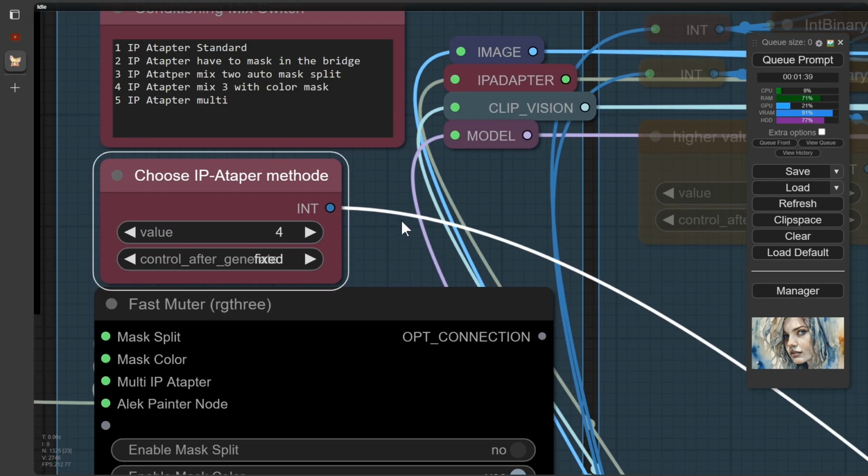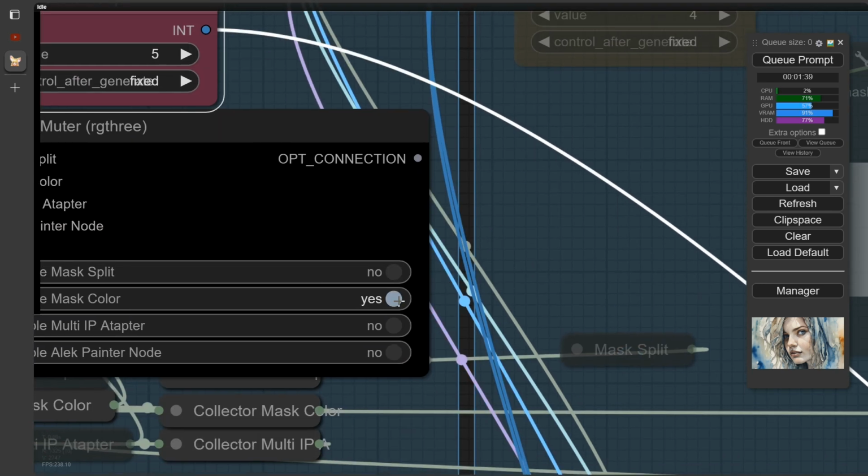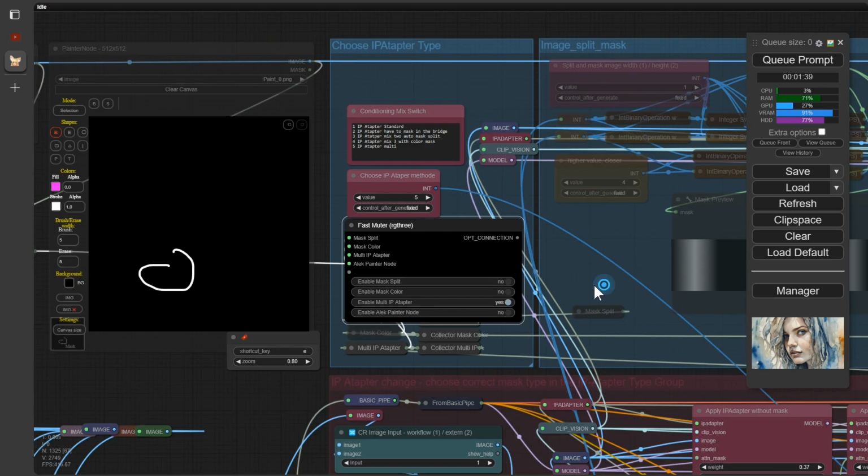For the first time, really good. It almost worked as we imagined. But since it took so long, let's take a look at the multi-control net for the grand finale.